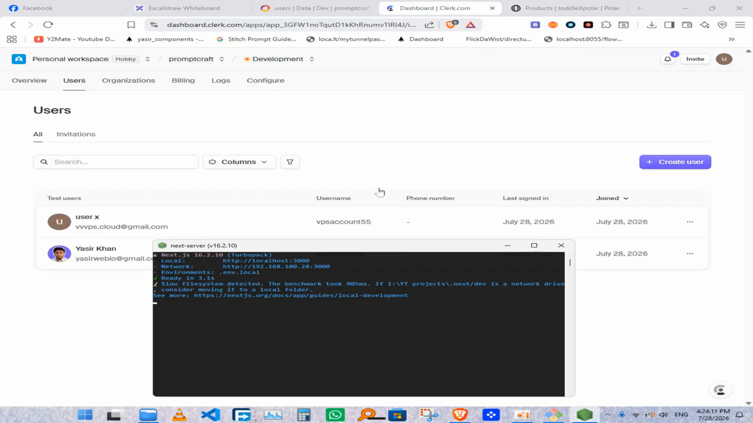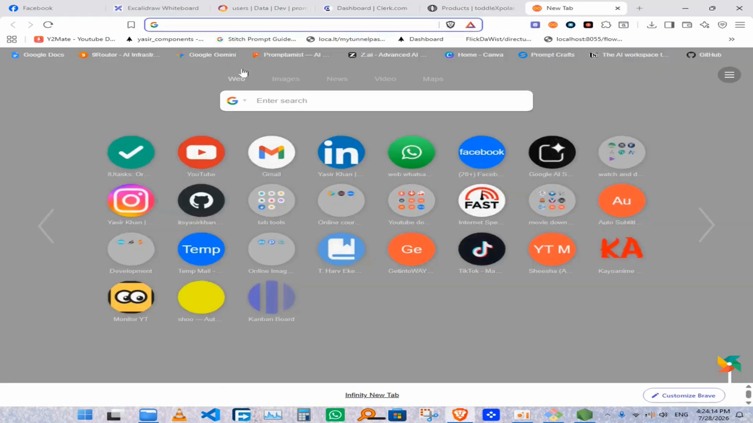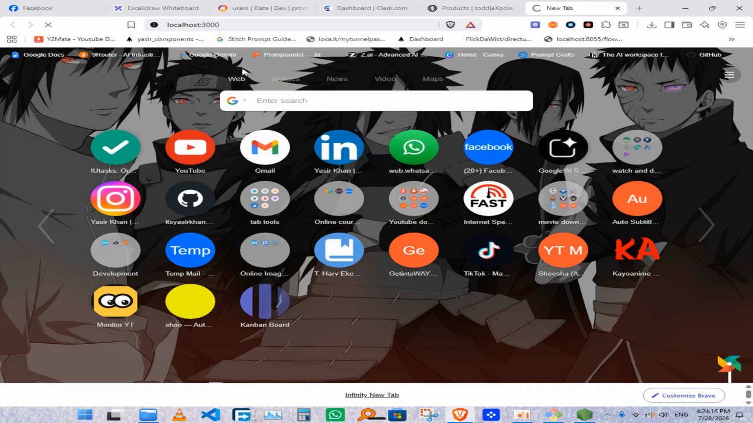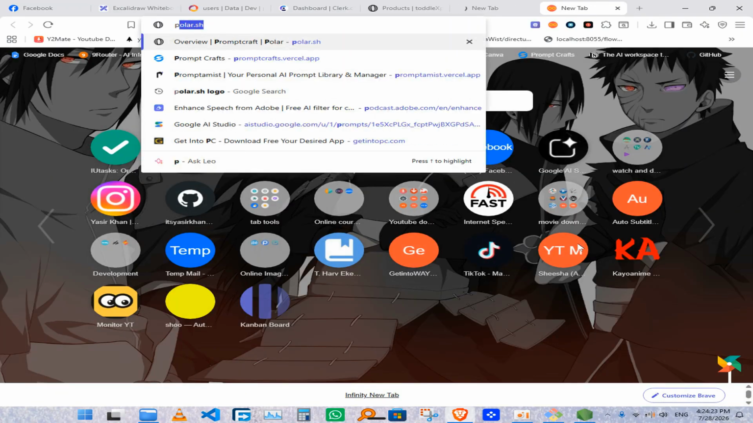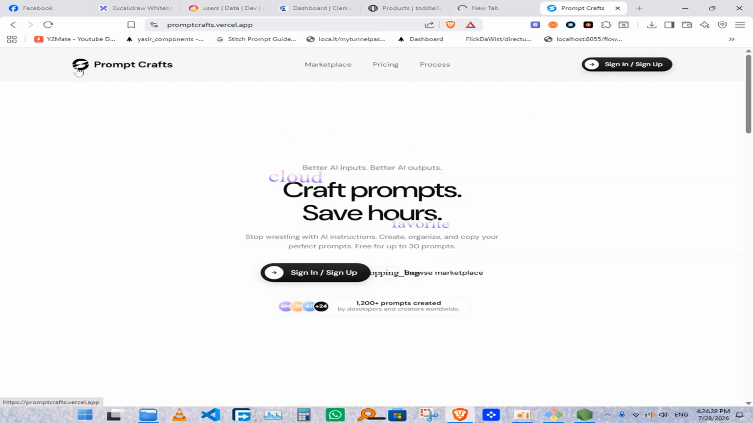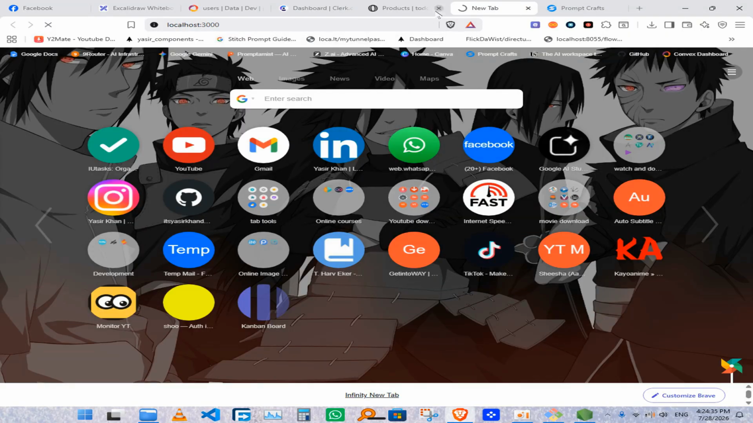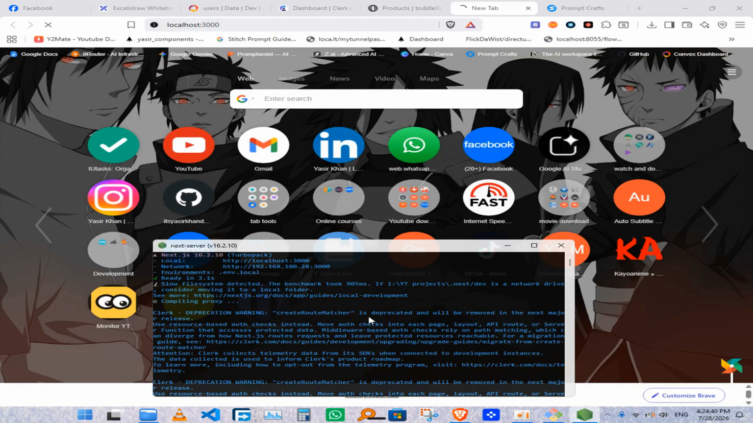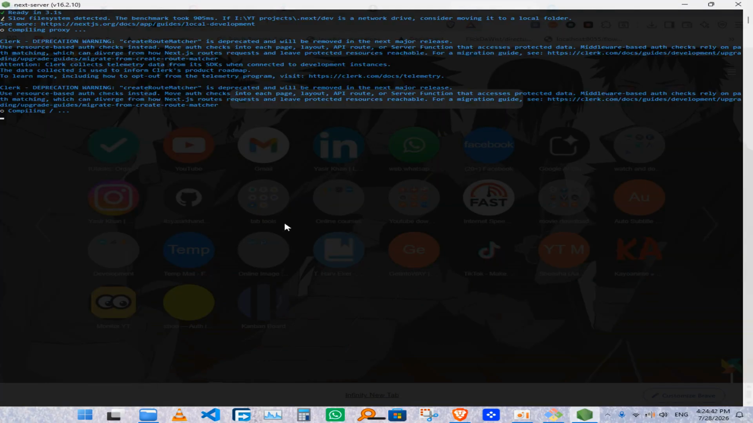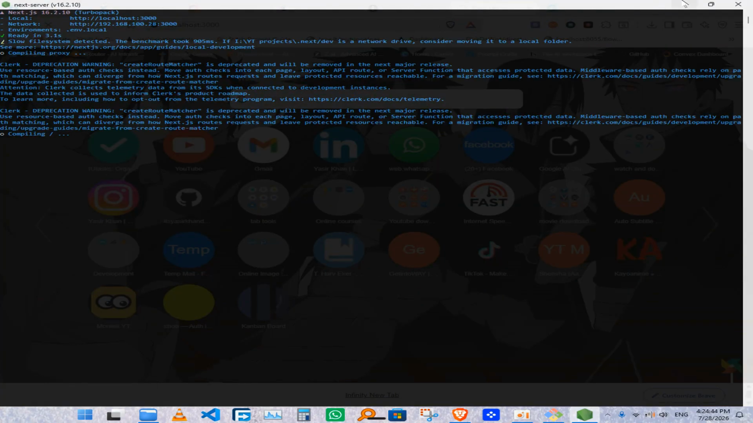Now the localhost is running, so I'm going to open it in the browser. This is the dev server, but my production application that is using Polar payment is running on promcrafts.vercel.app. For now, I'm going to show you the development. In production I have to add a card, and I don't want to do that. That's why I'm going to run it in the development environment.